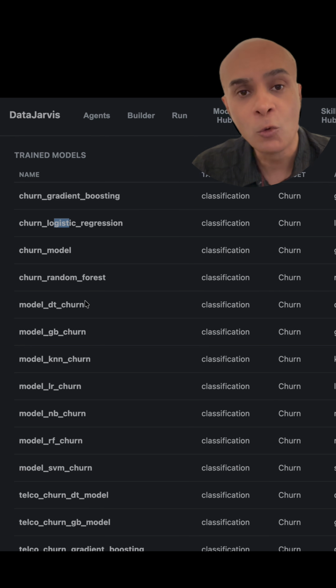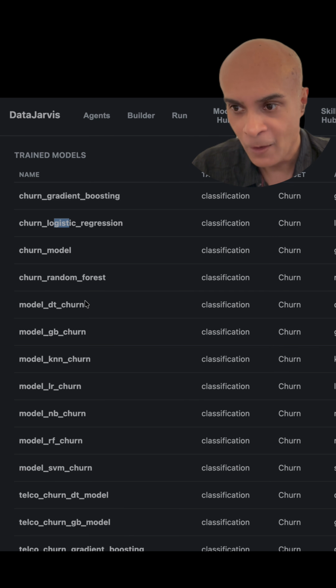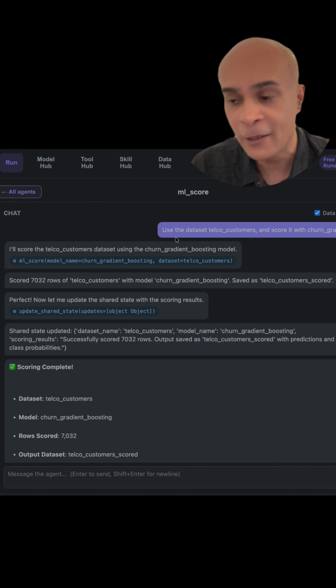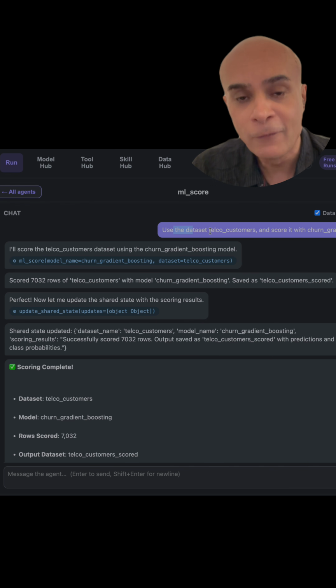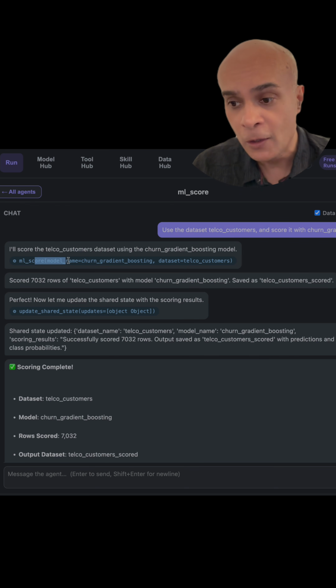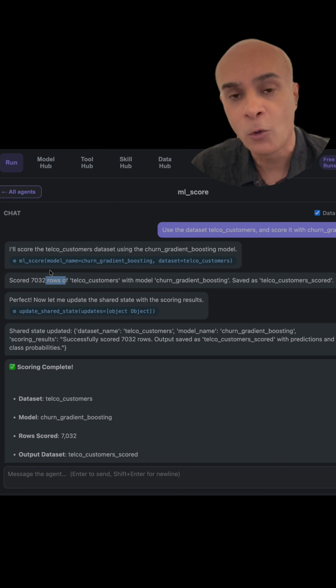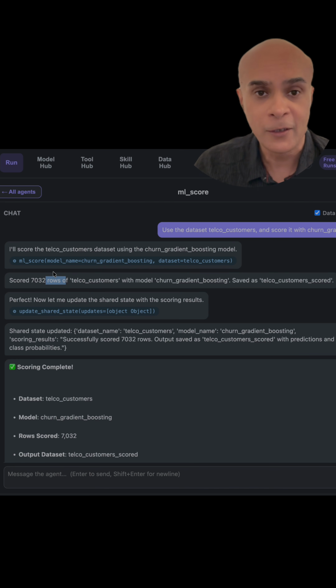Now let us see how to leverage this model and the agent to make actual predictions. Here you can see that you can pass this prompt to the agent: using the data set for telecommunication customers, I want to predict if customers are going to stay or leave, and I am telling the agent to score it using the churn gradient boosting model. The agent is going to use the tool which I have shown you earlier, make a prediction for each and every line in the data set, and come out with this prediction if the customer is going to leave or not.